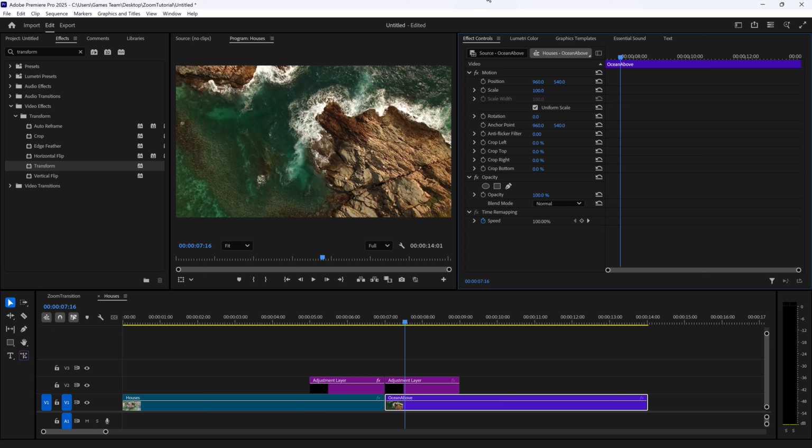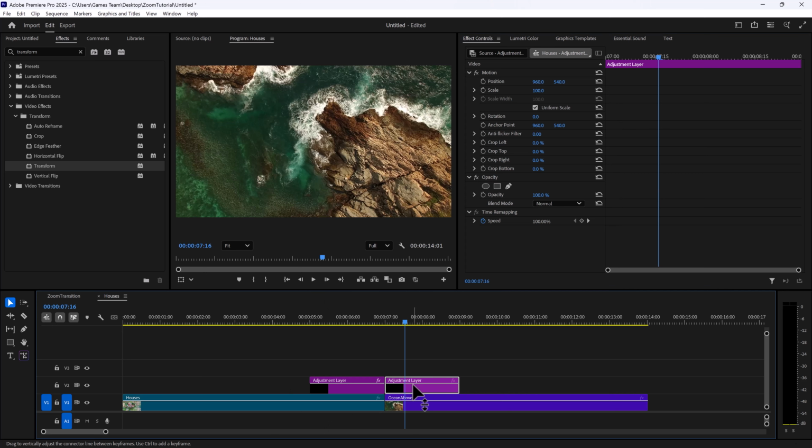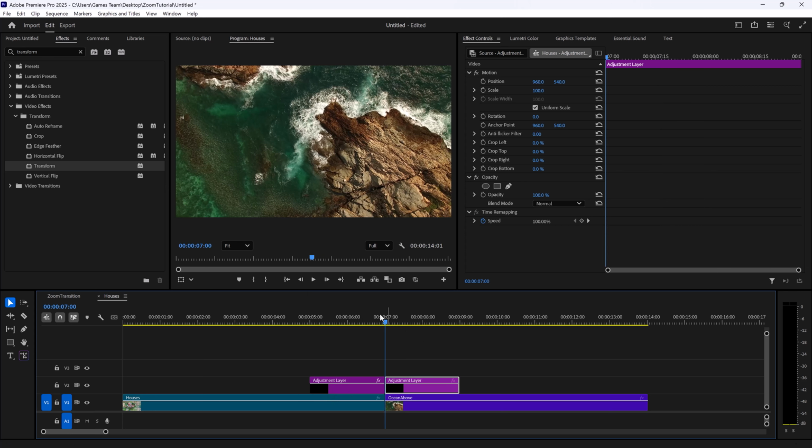Now, the next adjustment layer is going to be a little more complex. Here, you're going to need to duplicate some effects to really get your final result. And so at first, this duplication process is going to be a little confusing, but I promise you, once you do this and once you get an idea of what's happening here, it's going to be a heck of a lot easier. So we're going to start at the adjustment layer for this ocean overhead shot.